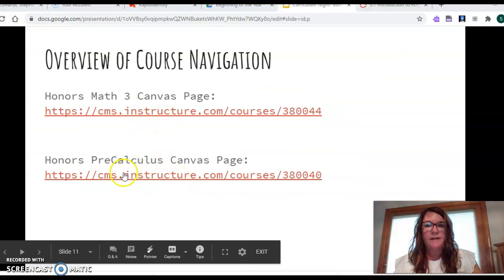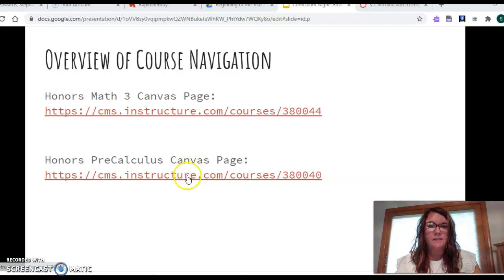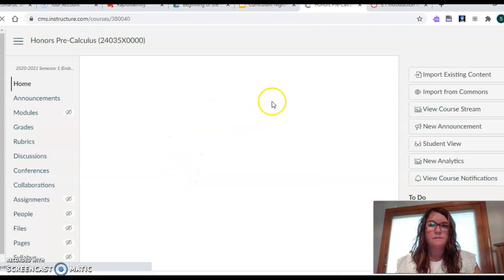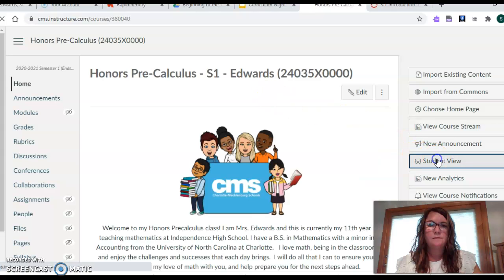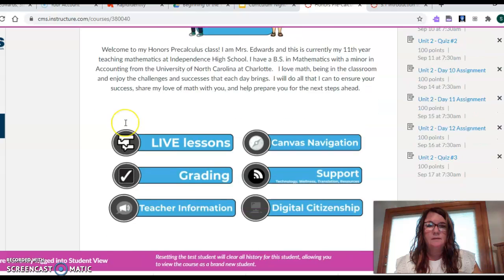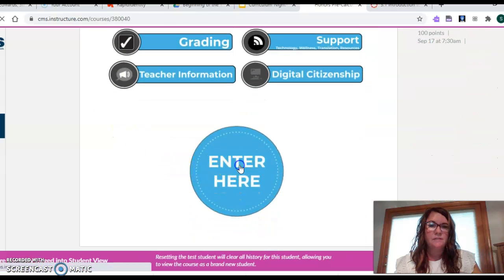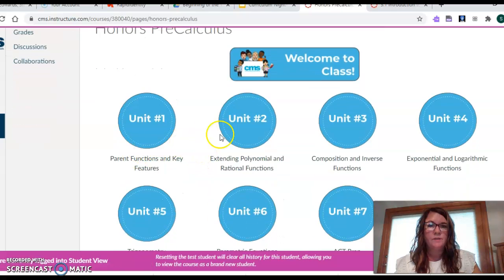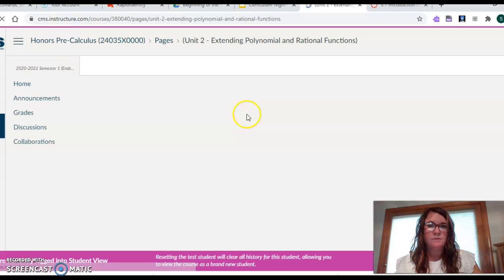I'll now take you back to the Honors Pre-Calculus page if your student is in Honors Pre-Calculus. So daily, they would see their Honors Pre-Cal class when they came in. They're going to scroll down to the Enter Here button, and then everything is broken out by units. So they would click on the unit that we're in. We're currently in Unit 2.